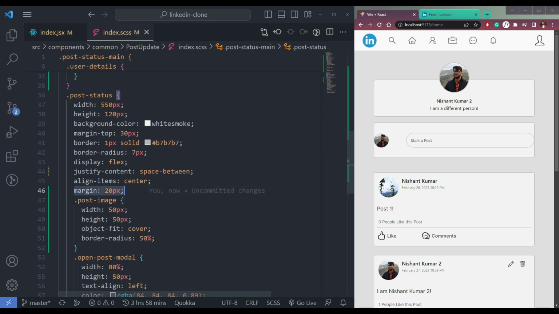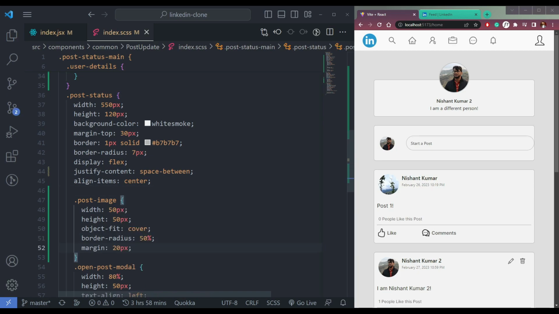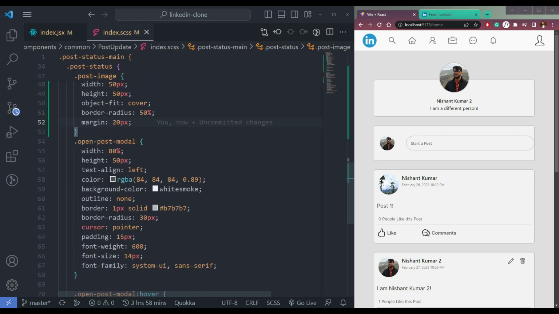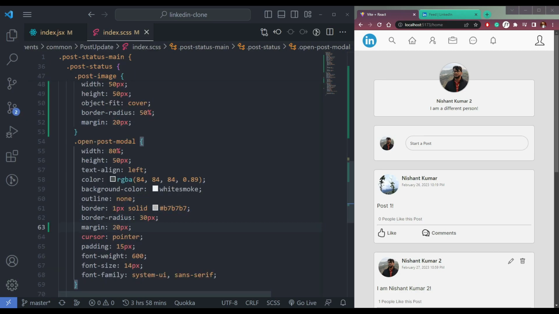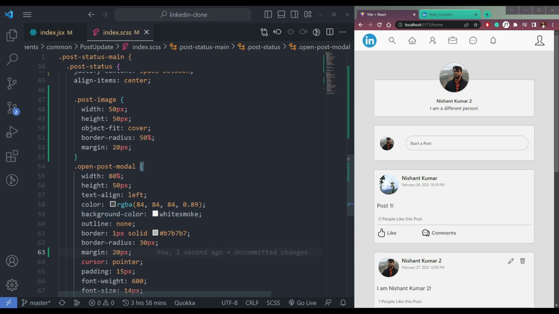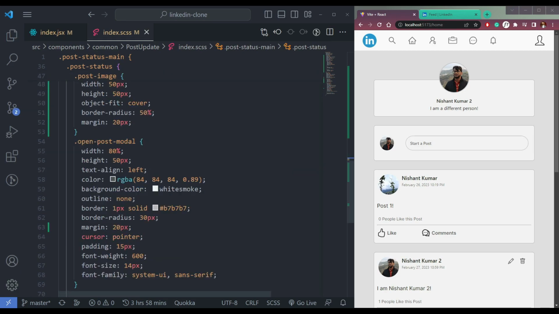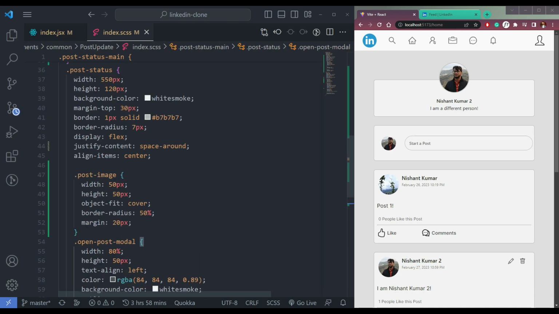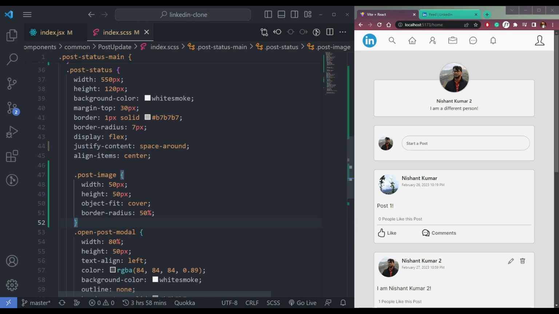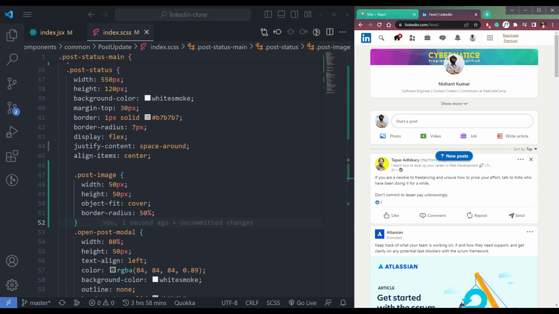Okay, that also doesn't work. So let's add margin here and here. Or what if we make space evenly or space around? Okay, wait a sec. This is a post, open post modal. We are having margin 20 here. Let me remove this from here as well. I think that's fine.